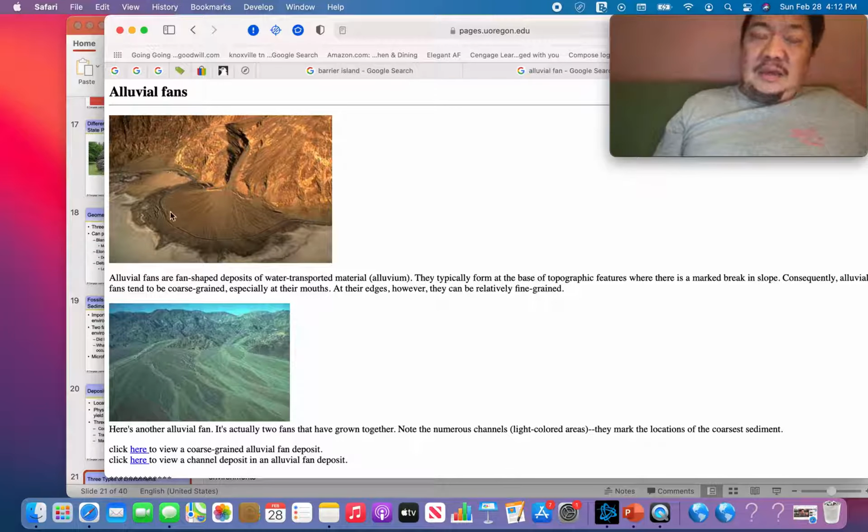These are recognizable by geologists. An alluvial fan deposit is going to have coarser grained sediment here, maybe pebbles. So you have a little bit of conglomerate here, and then sands farther away. And this would form in a desert environment.